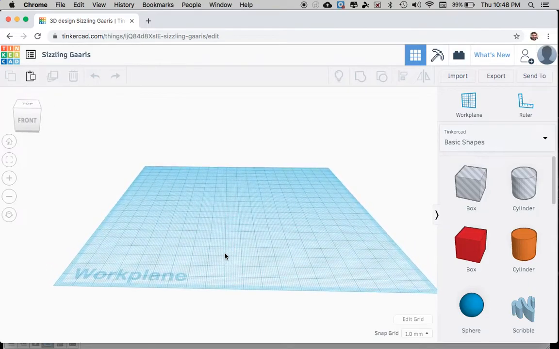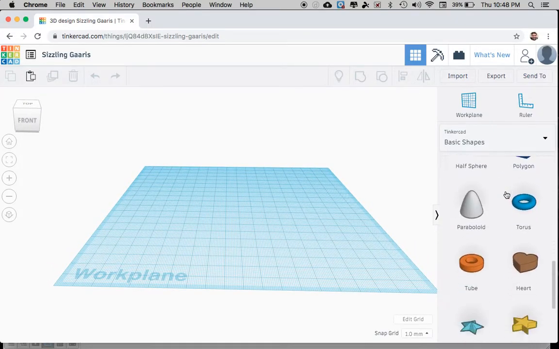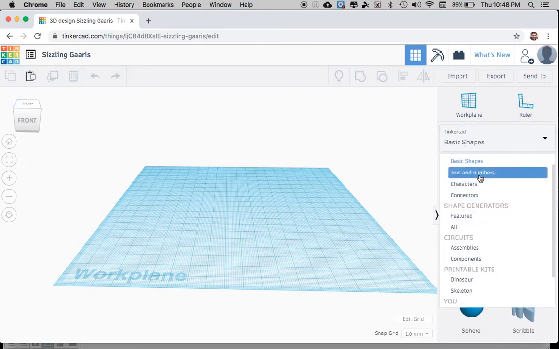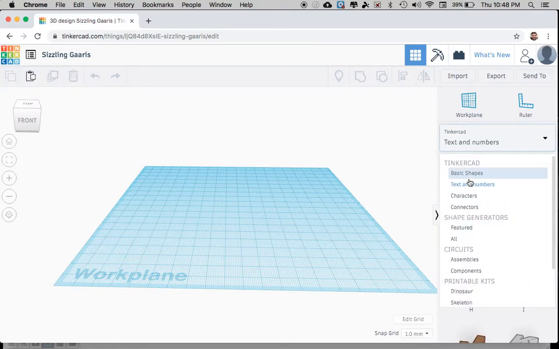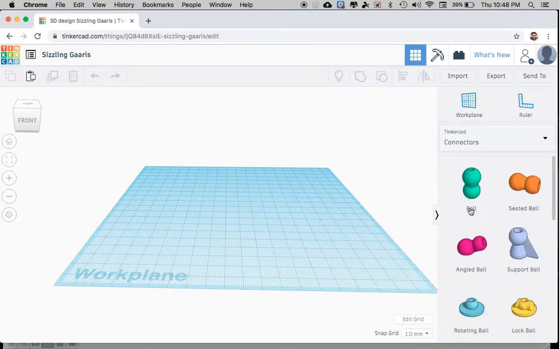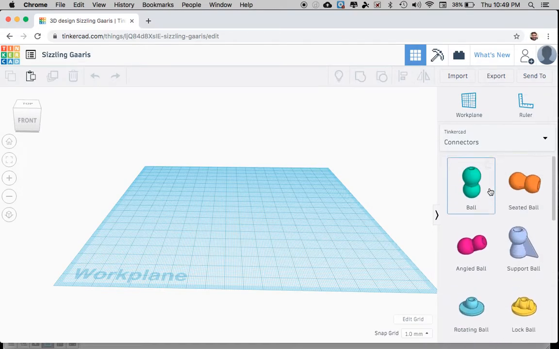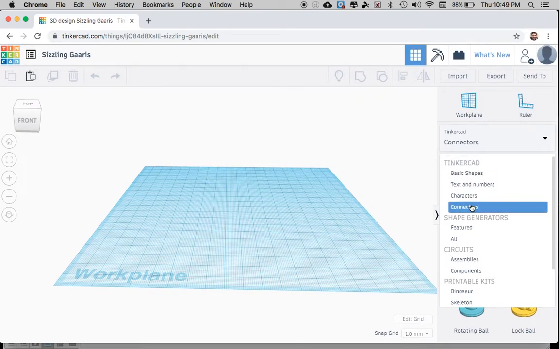So let's go over a couple basics. Over here you can see you have shapes that you can use. These are all my basic shapes. But if you click on the menu, you have other options, like you can have text and numbers, which is always fun. I really like this thing here, the connectors. If you ever want to really build something that, if you printed out the pieces, you could snap them together and it would move around, then you have all these connection pieces. And then you have all these other features that you can use.